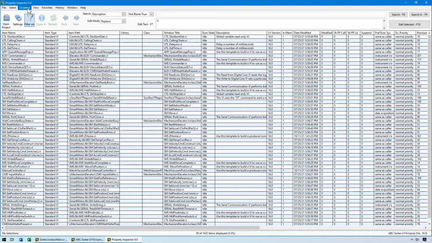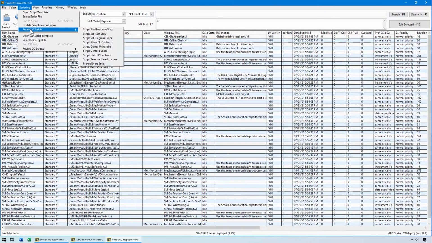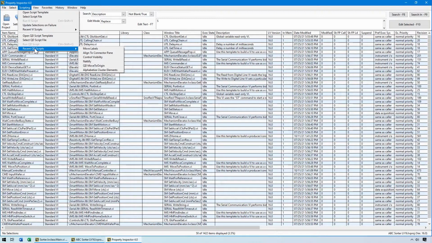Property Inspector can execute both Quick Drop and VI Analyzer scripts. Instead of running a script on a single diagram, you can run it on an entire project. Quick Drop scripts can be run on either the front panel or block diagram and can contain a string as a parameter. Property Inspector keeps a separate history of the last 9 of each script executed.